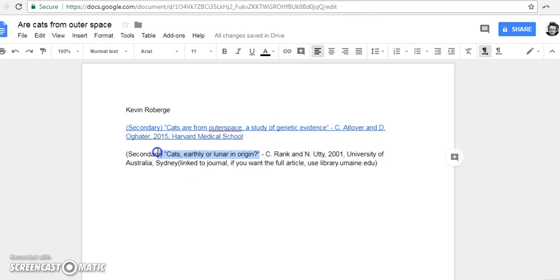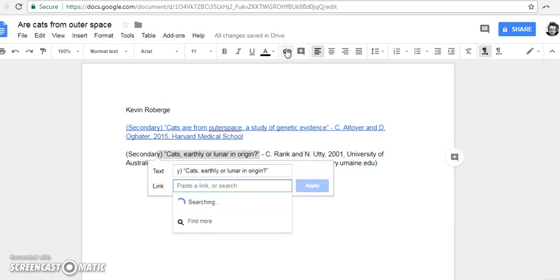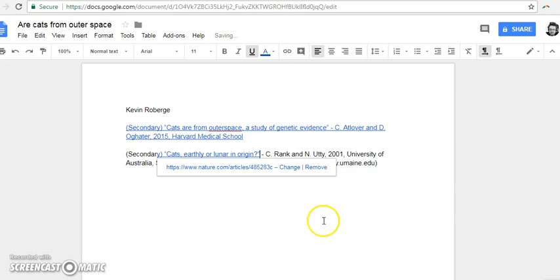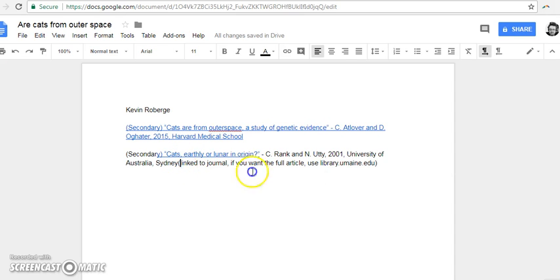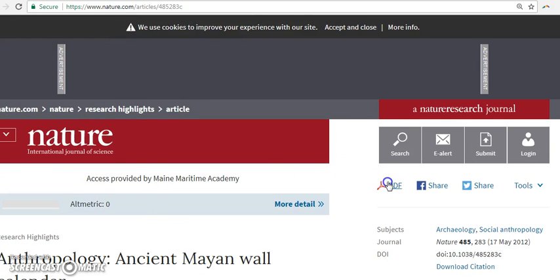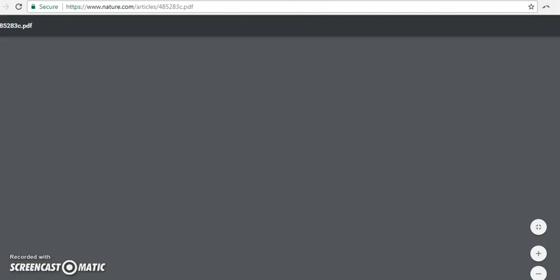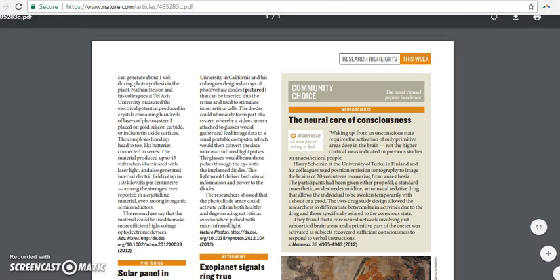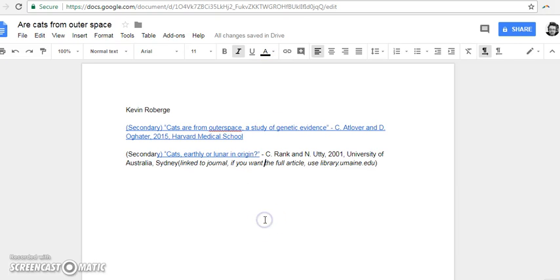Go ahead, make a link, and make a little note here, for example, that when people click on this, they're going to be brought directly to the journal site, and they won't have access to the PDF very likely. Sometimes you have access to the PDF, but quite often it'll go ahead and prompt you for payment. So if you know the title, you can search for it through library.umaine.edu. So that's what you're going to do.